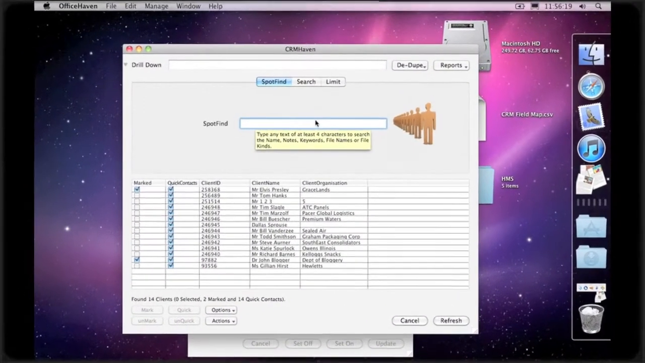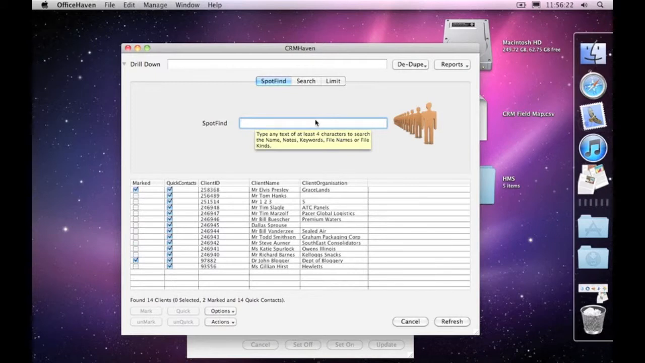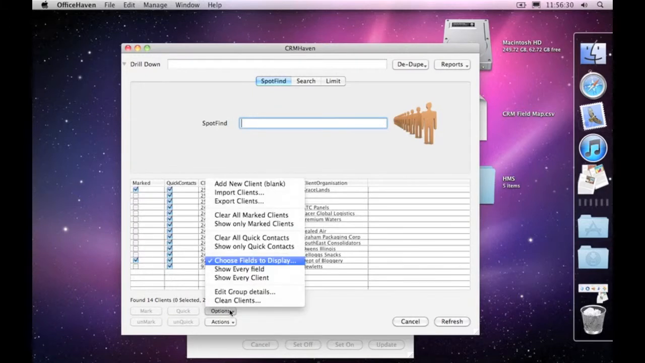In this session, we're going to have a look at how to import your Apple address book into CRMHaven. The way that we do that is we come down the bottom here into Options and choose Import Clients. Before I do, I'm just going to show you where the information is going to be stored.